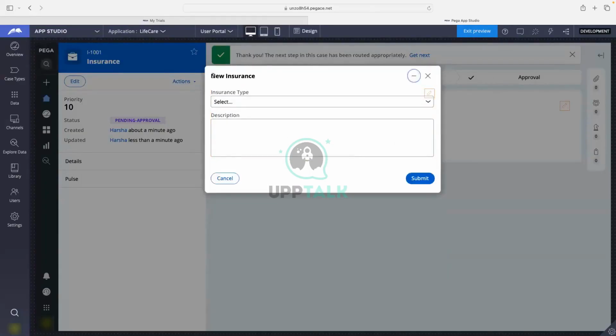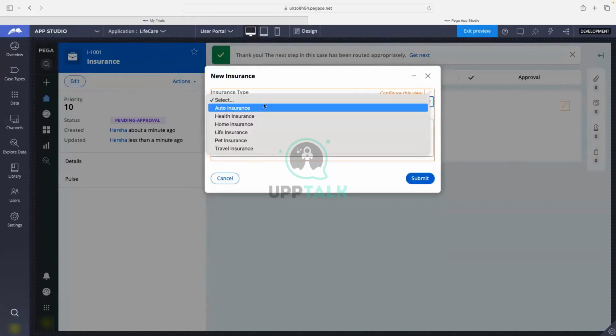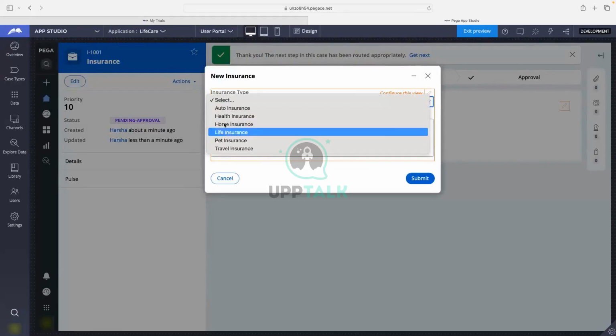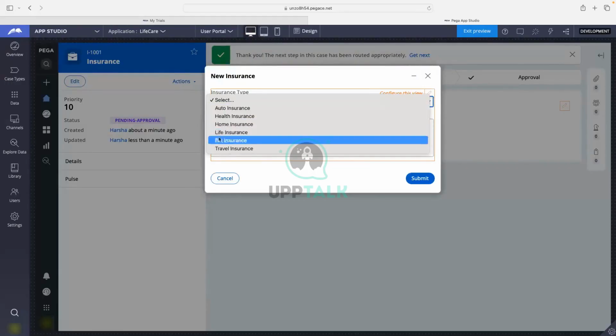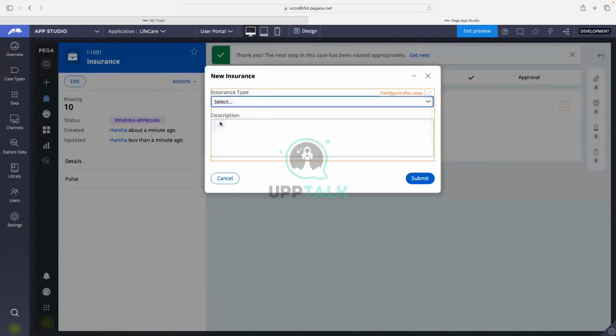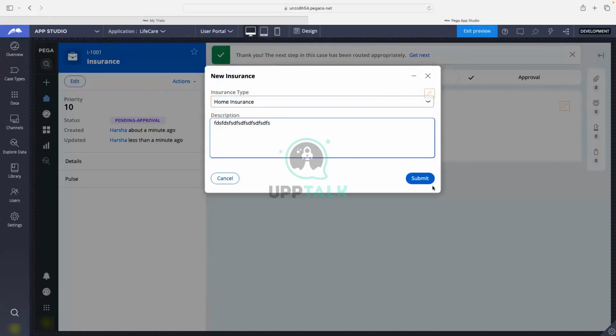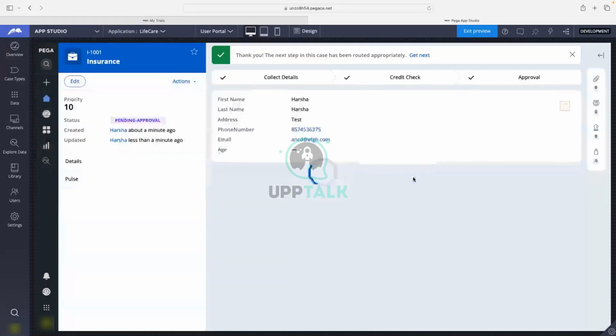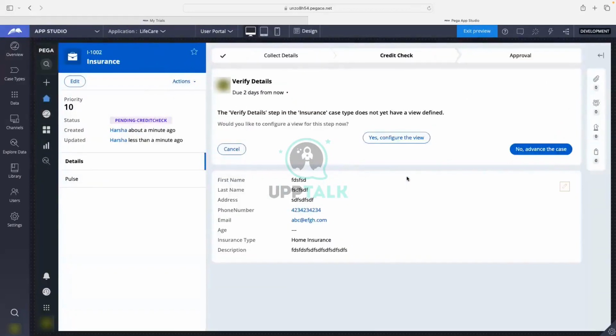In the new insurance, we have to select the insurance type: auto insurance, health insurance, home insurance, or life insurance. Let's say home insurance. For the description, anything I can give, then submit. Two screens we have completed. Let's go back to the case type.